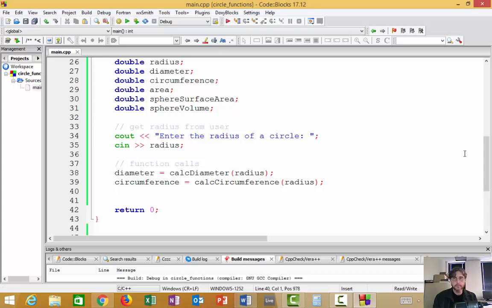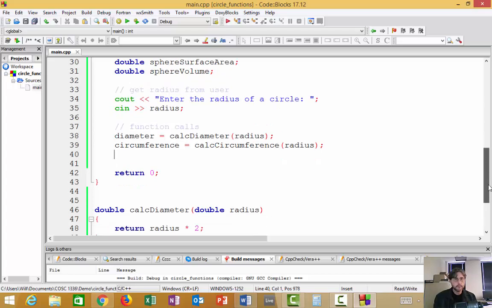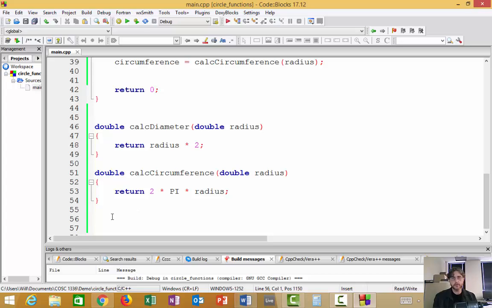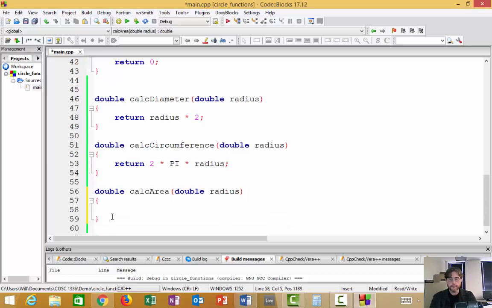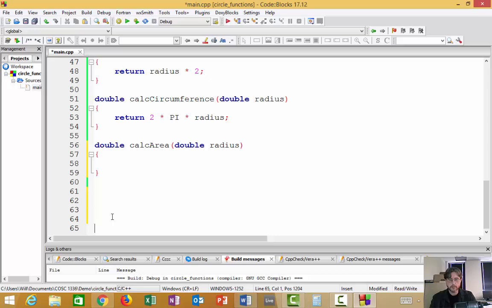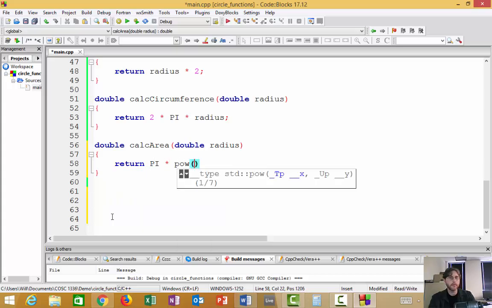Okay. So let's go ahead and do the others. We can just kind of do all these pretty quickly. So we have area, right? So double calc area, I'm going to name it. This one also needs the radius in order to calculate the area. The area is pi r squared, right? So I'm going to say return pi times pow radius comma 2, like that.